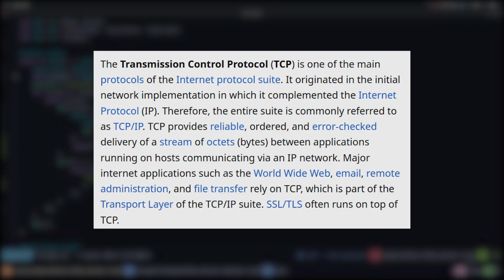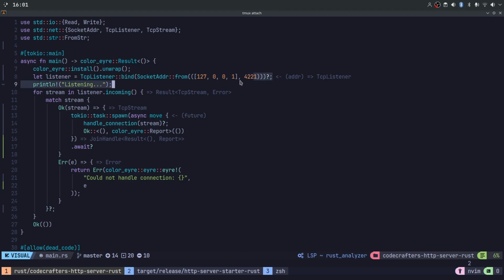TCP is a way for the computer to listen to information on one of the ports that are available on the computer. There are a lot of ports in the computer. I'm using port number 4221, and this just says that on this very computer, not anywhere else, we start to listen to information on port 4221. That's what this line does. We bind a listener to this port and then we start listening on it.